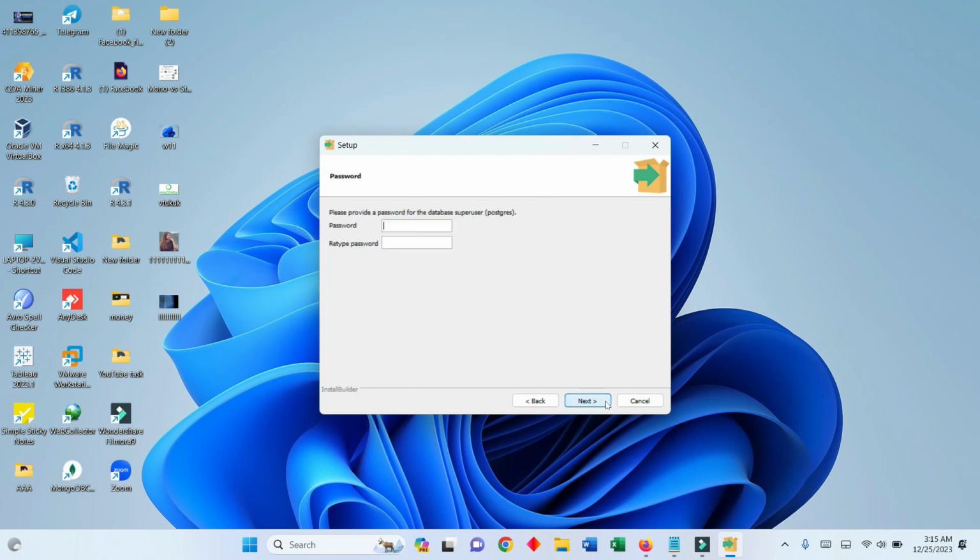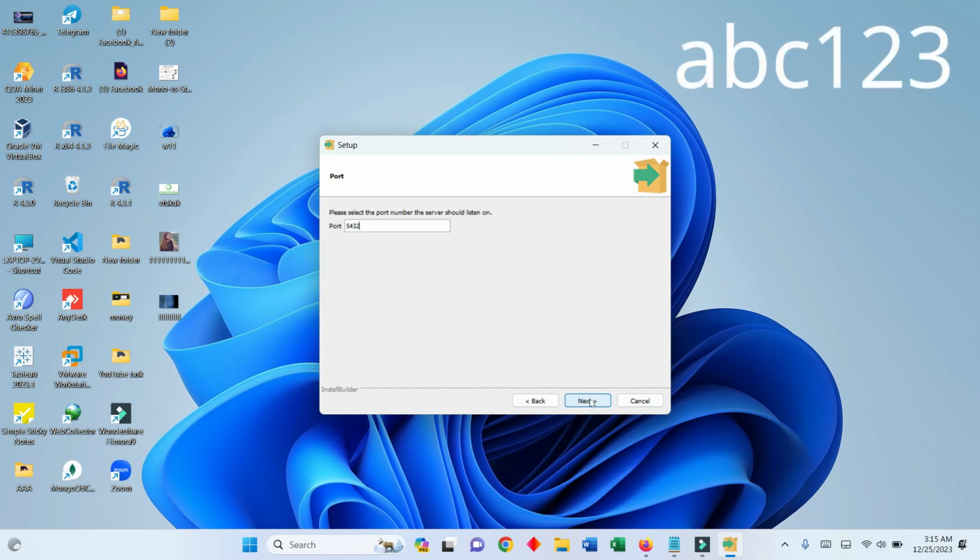Next, we have to create a super user and give in the password. The password I use is ABC123, with small letters abc, right? This port number is already set by default, but it can be changed.